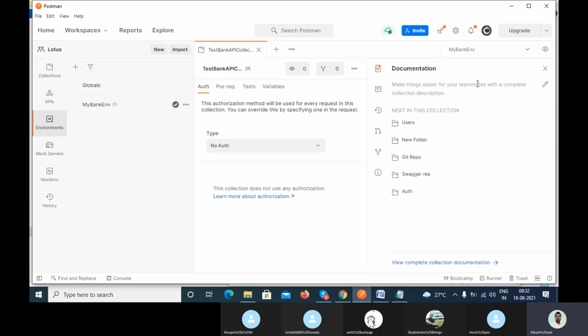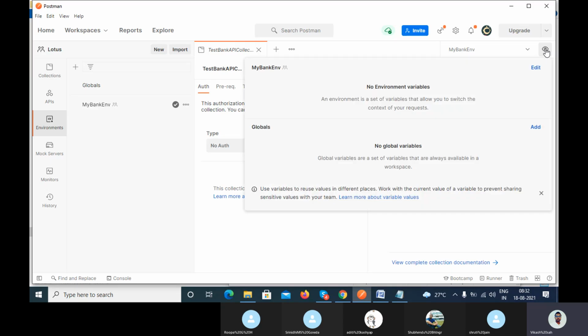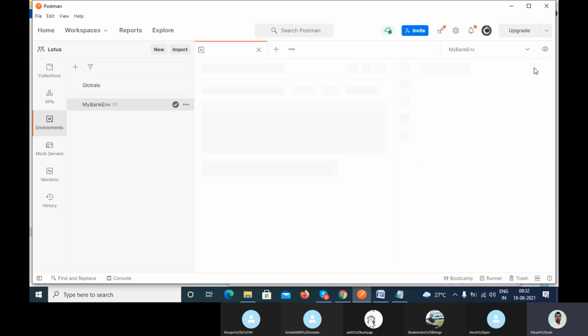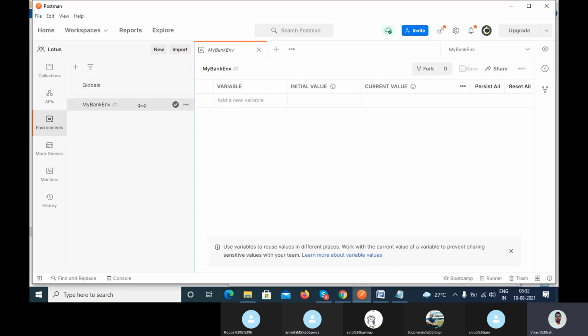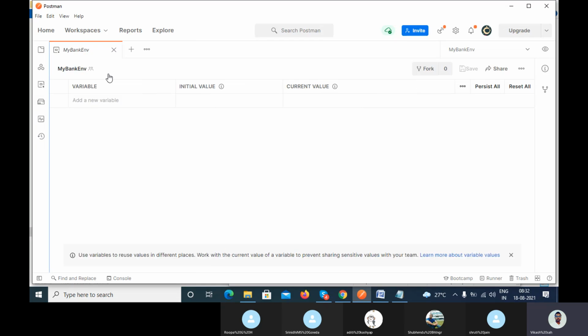So here you can see when I go to the eye icon, this pop-up will get displayed. If I click on edit, you can see it here. We have three columns inside this environment, right? The first column name is the variable, the second one is the initial value, and the third one is the current value.